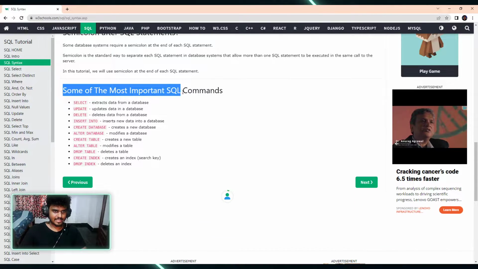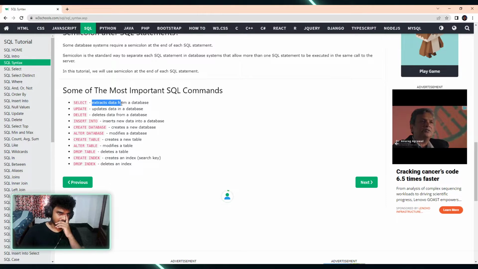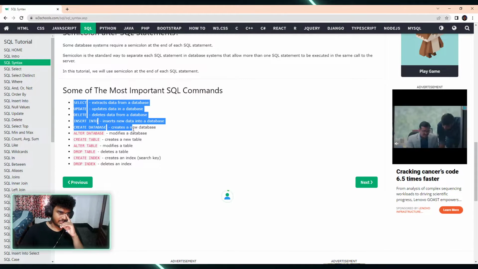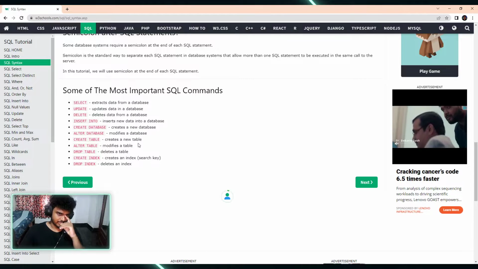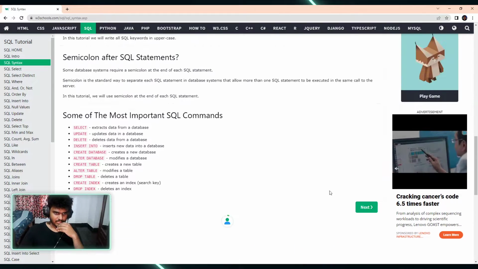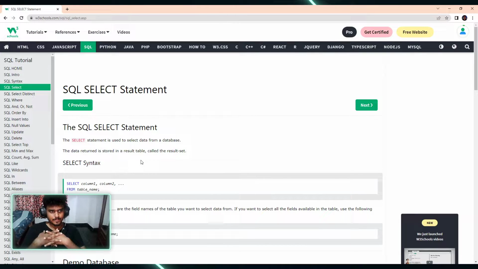Most important SQL commands: SELECT extracts data from a database, UPDATE updates data in a database, DELETE deletes data from a database, INSERT INTO inserts new data into a database, CREATE DATABASE, ALTER DATABASE. I think these keywords are kind of self-explanatory. CREATE TABLE creates a table, ALTER TABLE modifies a table, DROP TABLE deletes a table, CREATE INDEX creates an index, DROP INDEX deletes an index. Okay, it's cool. Now, what is next?